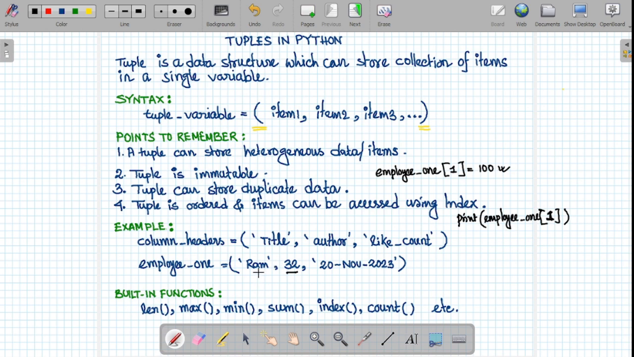Here also the index starts from 0. So name will be stored in the 0th index, age will be stored in the first index and date of joining will be stored in the second index. By default, the index starts from 0 in case of tuple as well.